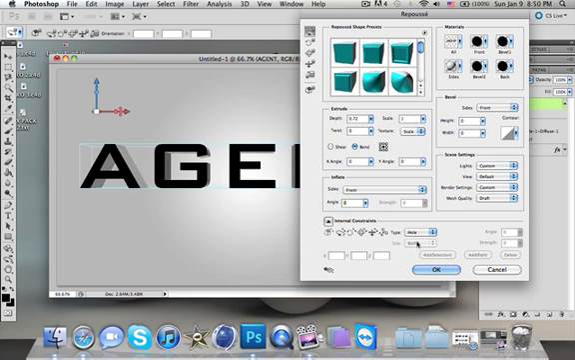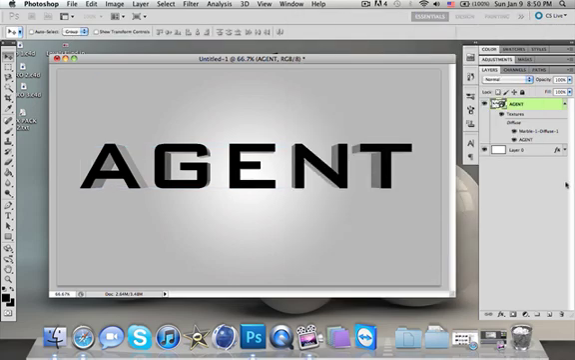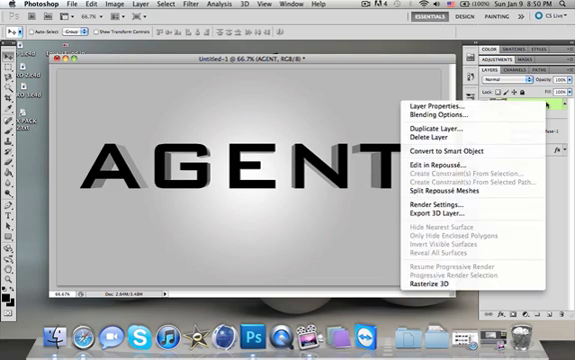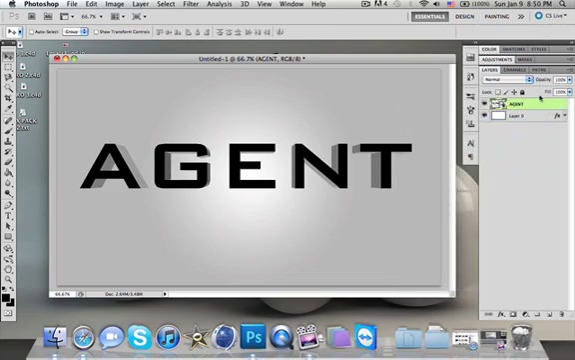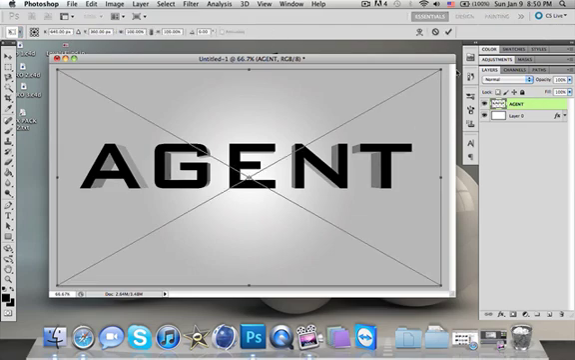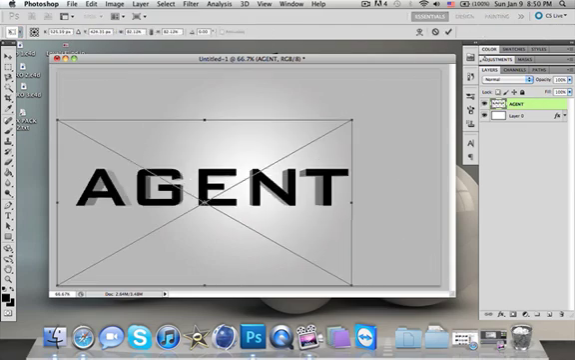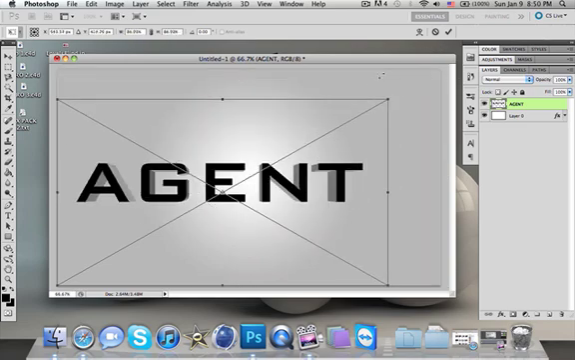So then press OK. And if you want to make the text smaller or larger, all you got to do is right click on this layer. Go to Convert to, go to Convert to Smart Object. And it will convert it to a smart object, and then just go to here, and just Control T, and just make it smaller or larger.